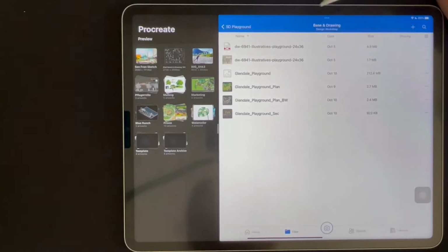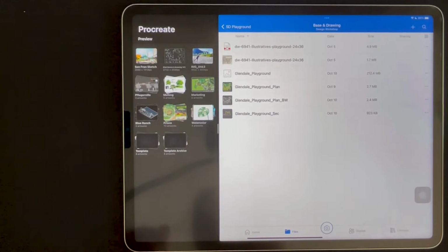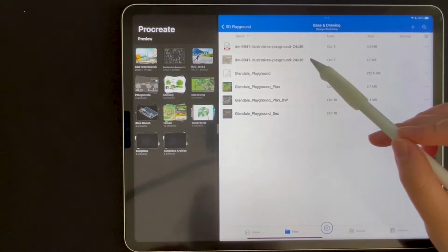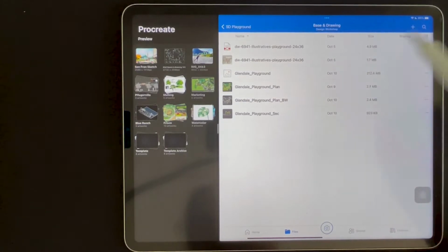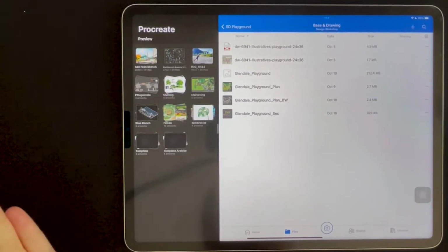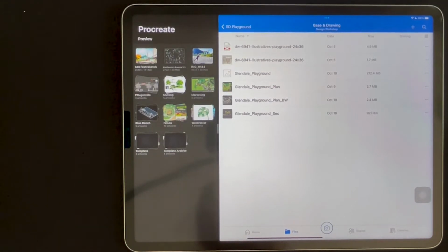Oftentimes at the same time I will also save it as a JPEG because I don't know why, but sometimes those drawing apps get issues importing big size PDFs, so very often I just export a JPEG at the same time. And so that's basically how I transfer files.